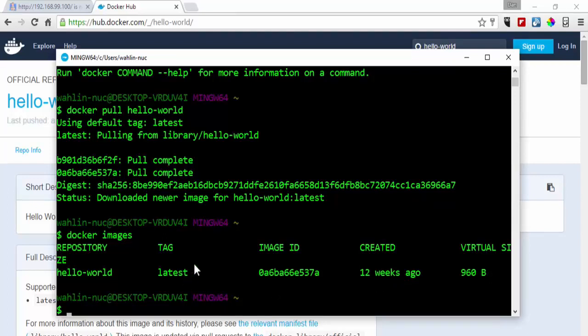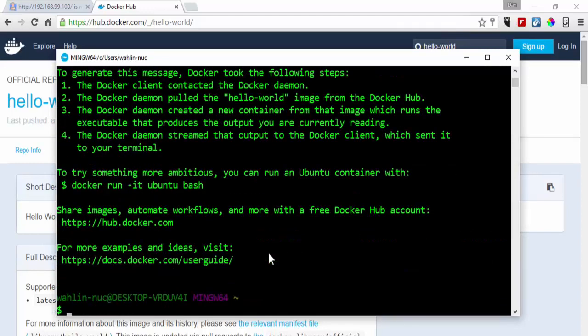Now from here we have an image, but images on their own aren't really that useful. They're like having a blueprint, but never creating a building. We want to create the building. We want to create the container that can do something. So now I can use the Docker client command called run, and I can say Docker run and the name of the image that you'll see here, hello world. Hit enter there, and there we go.